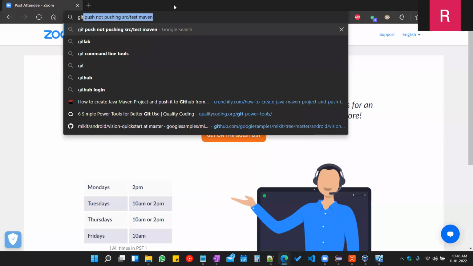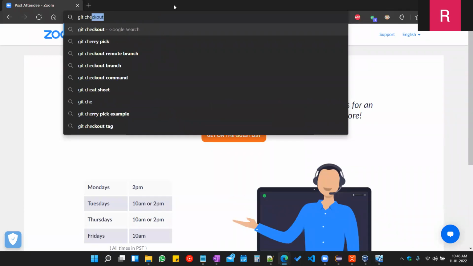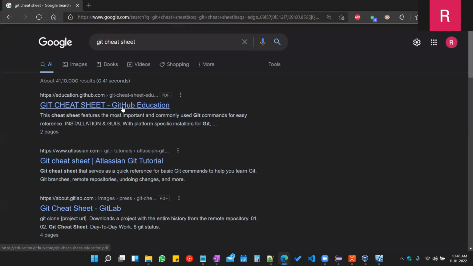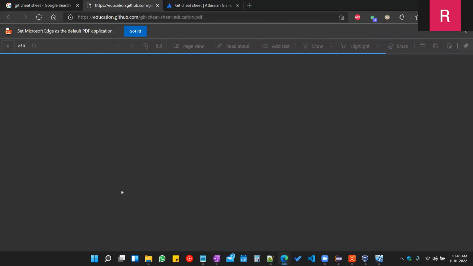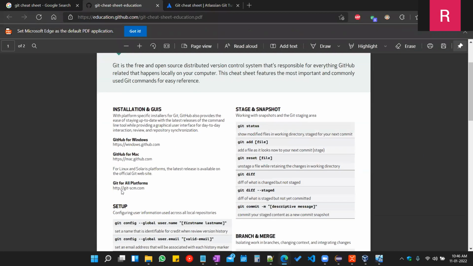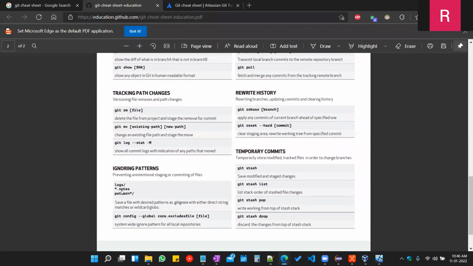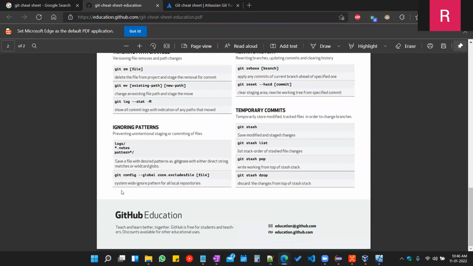So let's say Git cheat sheets, C-H-E-A-T cheat sheet. You have a lot of people who have created important Git commands. You can probably print it out and put it on your, see like this. For all basic commands, you will have this. And some people, it's up to you.